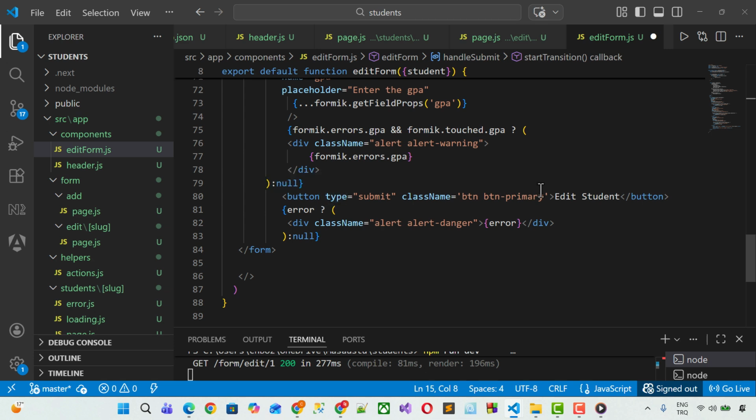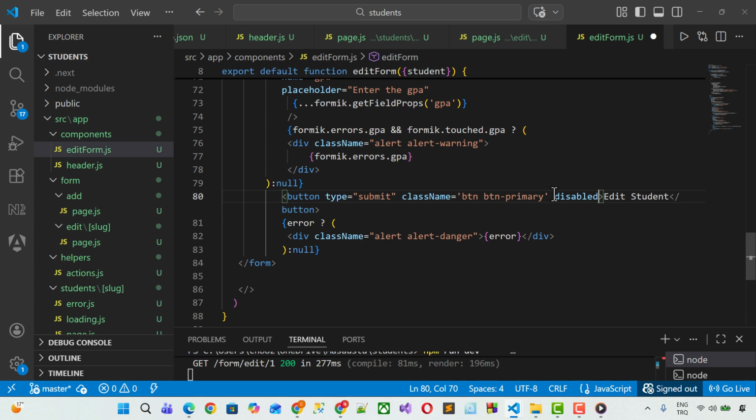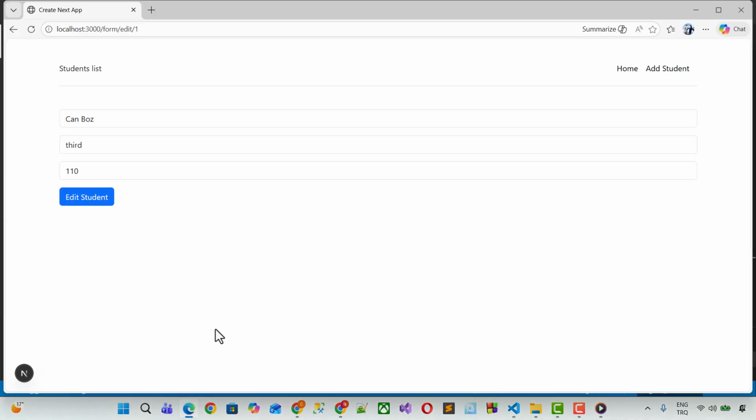So we use this state to disable the button and change the button text. If the request is pending, we show "Saving". Otherwise, we show "Edit Student". This prevents duplicate requests and gives clear feedback to the user.